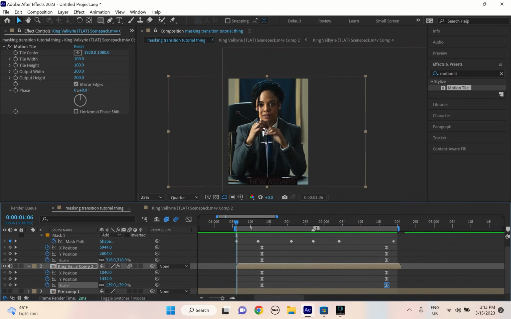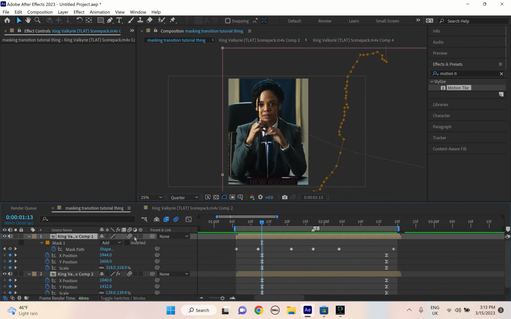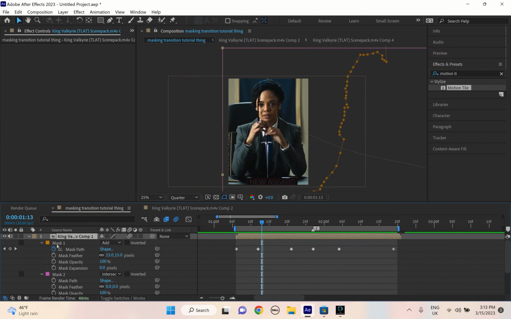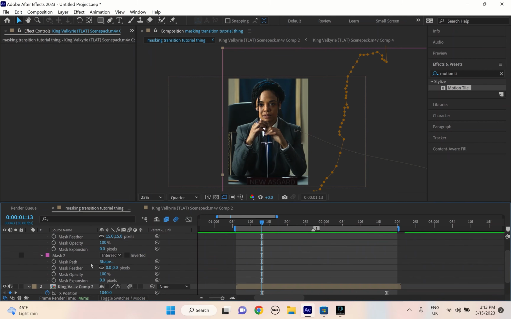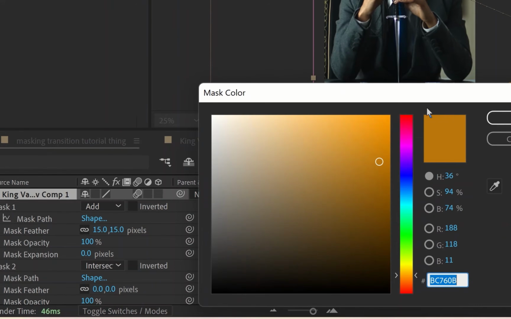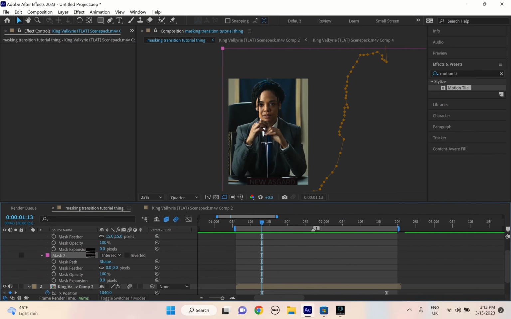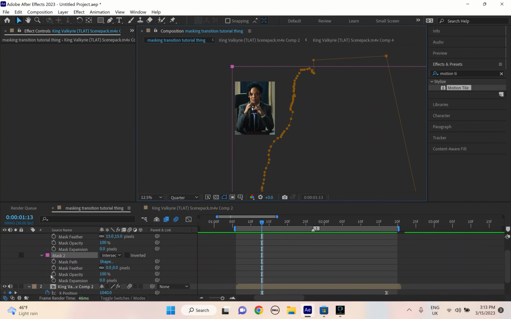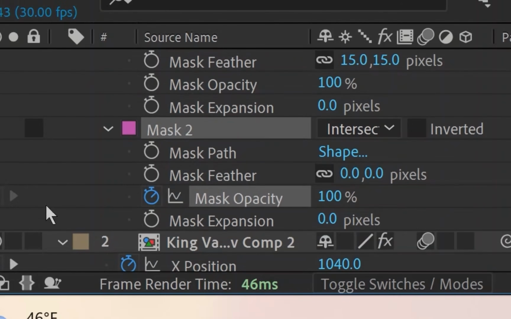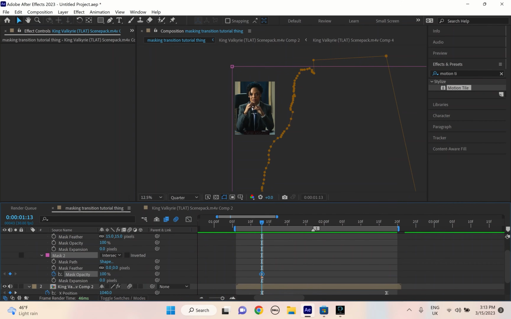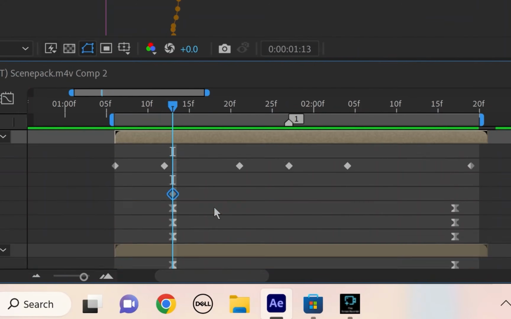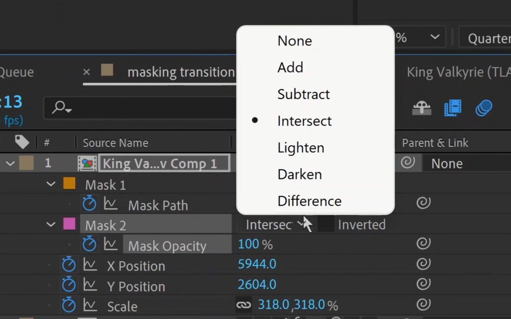Like so. Now, with the top mask, click M on your keyboard to show the masks again. Your second mask, that big mask that I showed you earlier, activate the mask opacity keyframes. And basically put a keyframe at the start and the end of the transition. Like so. And then switch the blending mode of the second mask to add.